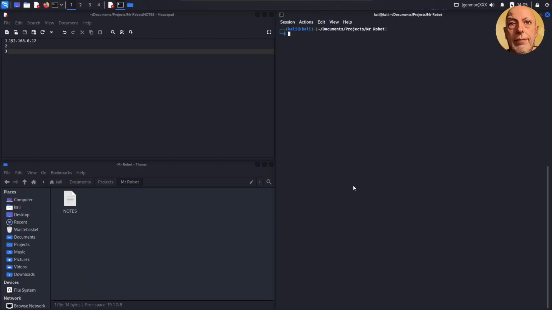Right, then we're going to scan the machine, see what ports are open. So we're using nmap for this. Nmap 192.168.0.12. Just a very basic scan to start with. No point wasting minutes and minutes with more complicated scans to get results that suggest it's not a Mr. Robot machine.